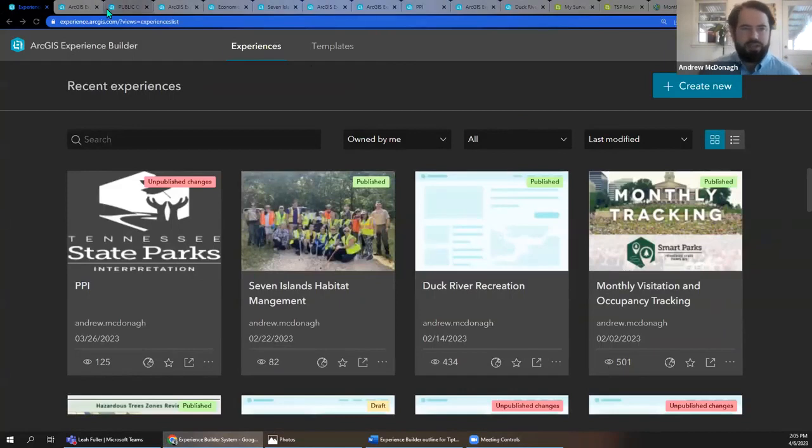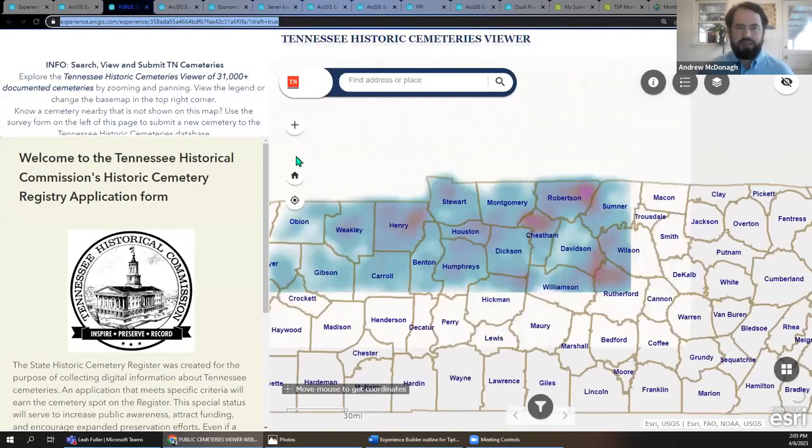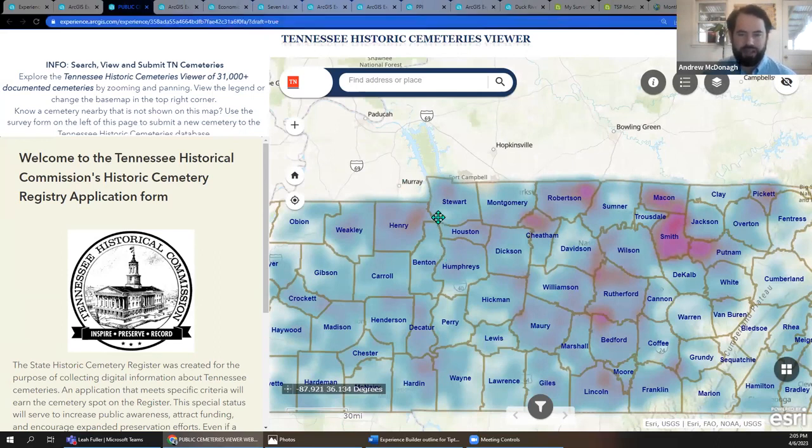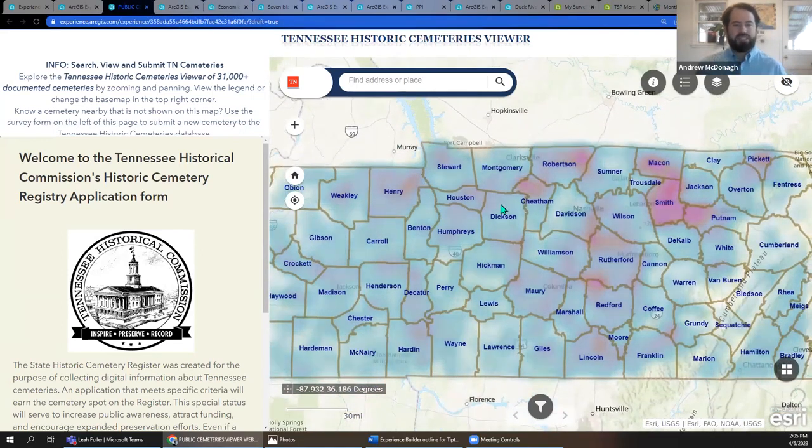So I'll show you just what one of them looks like real quick. If you're on Facebook, there's a chance you might have seen this get dropped live last night. This is the Tennessee Historical Commission's Cemetery Viewer. It's a web map on one side and a Survey123 on the left side, all under one website URL. So in the time since it dropped, they've had like 640 shares of this website. So it's a good way to get stuff out to the public.